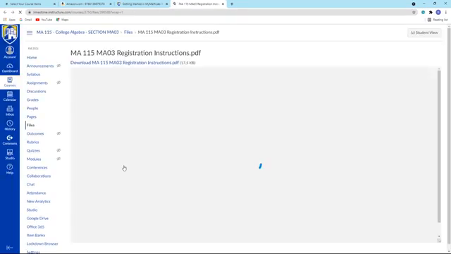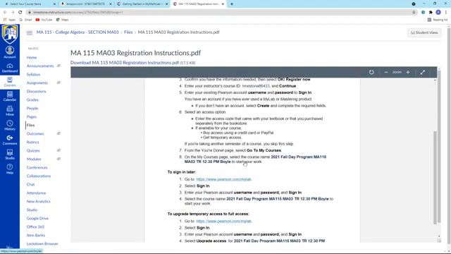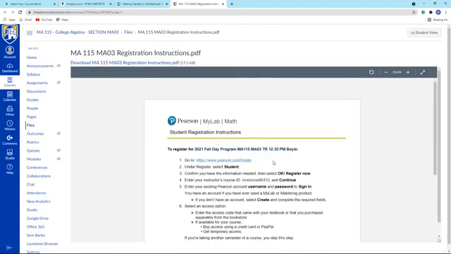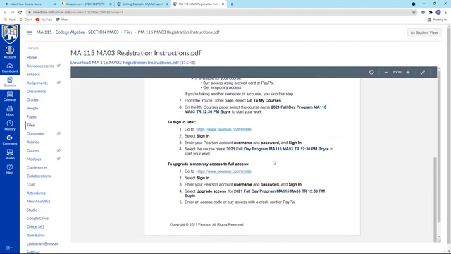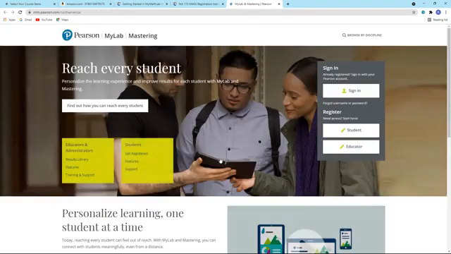Okay, but we want to get temporary access, and we do that by clicking on the MyMathLab registration instructions, which brings up this PDF file which tells us everything that we need to do to get onto MyMathLab. Now we're going to assume that we do not have an account. So what we're going to do is come over here and click on this particular link. And that will bring us to the sign-in page, where you can either sign in if you already have an MML account, or you can register either as a student or as an educator.